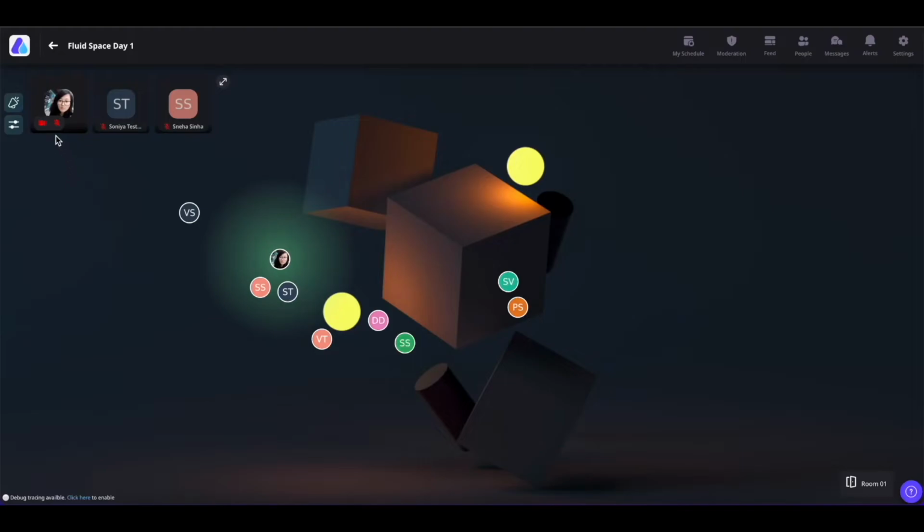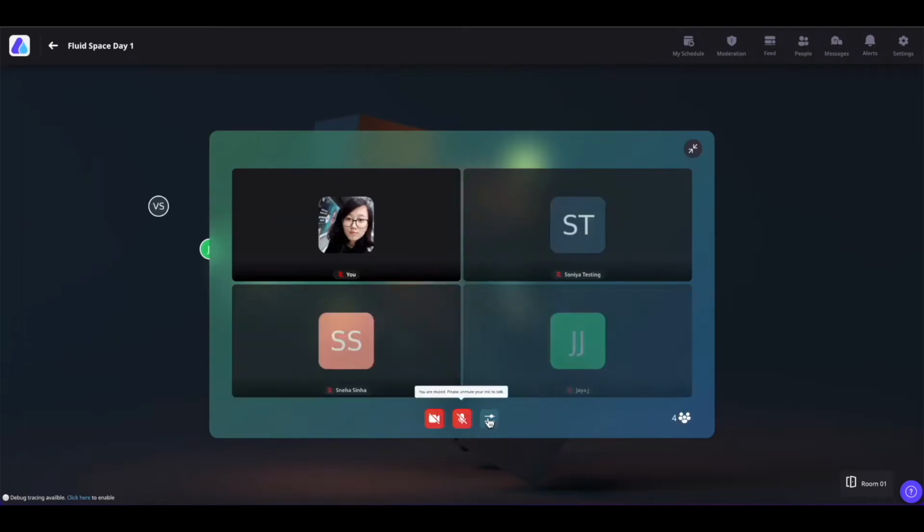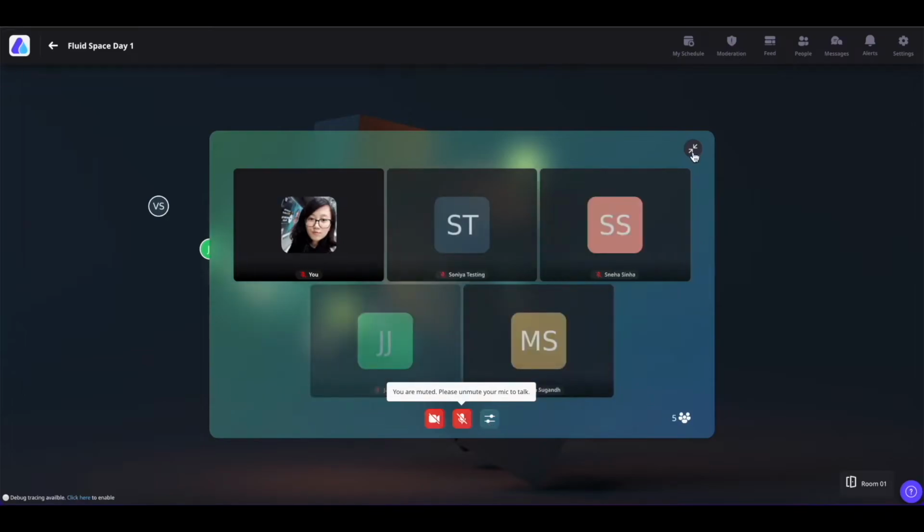You can turn on both your video and audio to communicate with them. You can also expand this space by clicking on this icon and it will give you a table view. Here you will see the number of people present in your proximity. You can click on this icon if you want to change your mic or camera or fix them for some reason. To minimize it, you can just click on here.